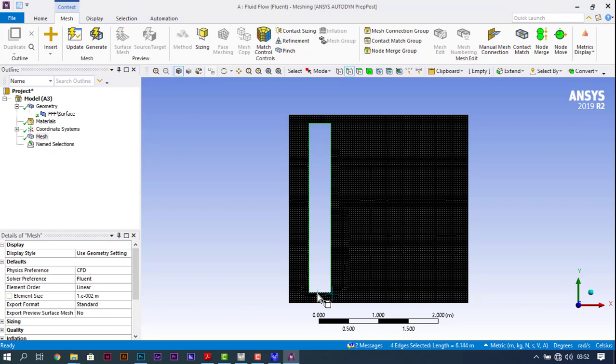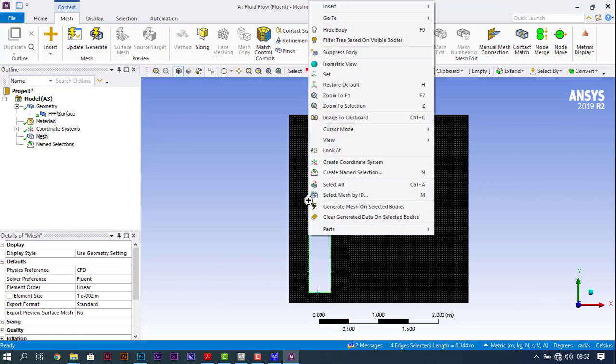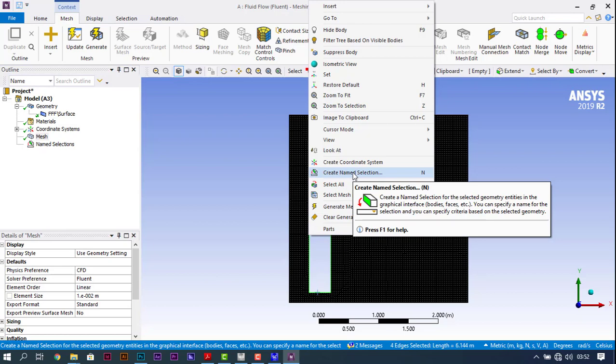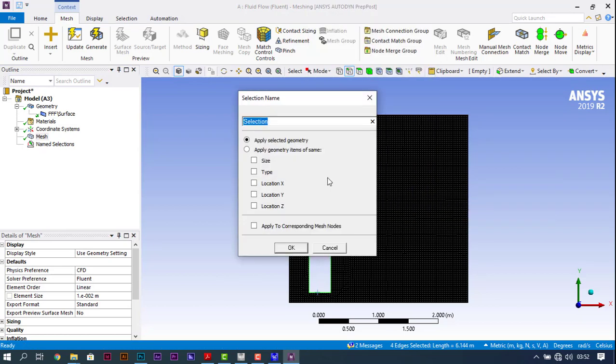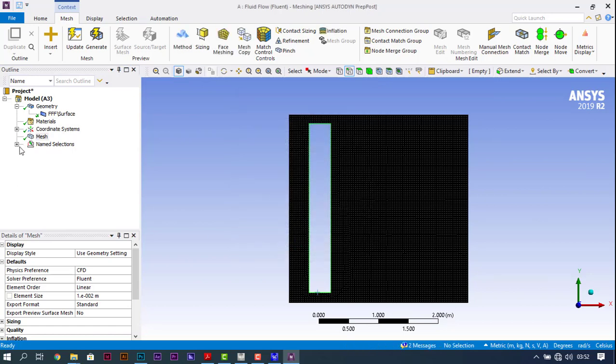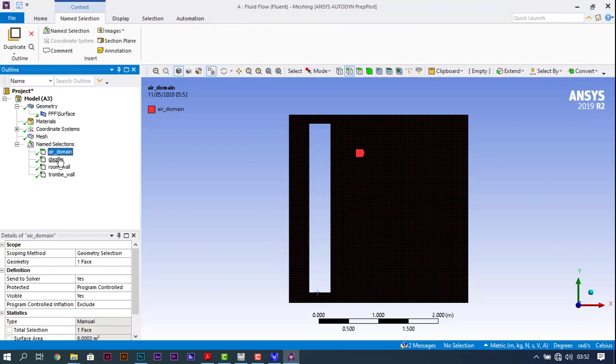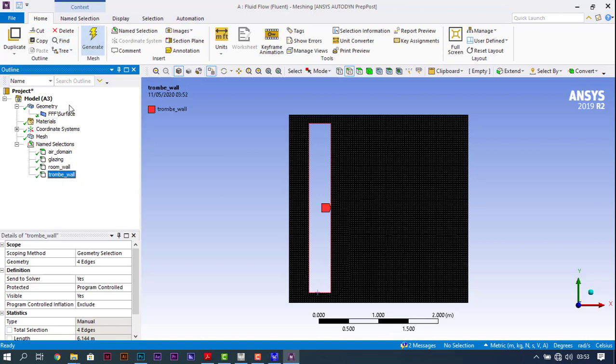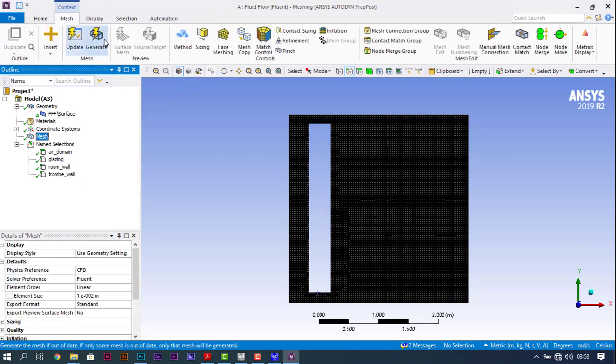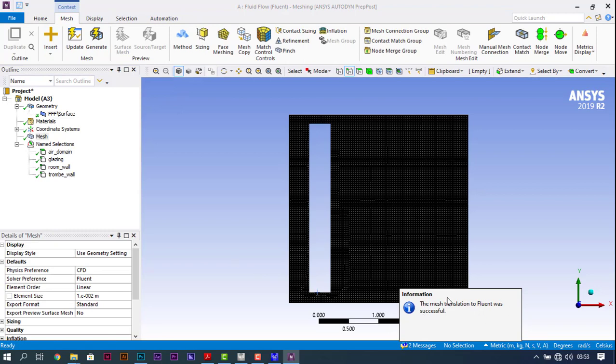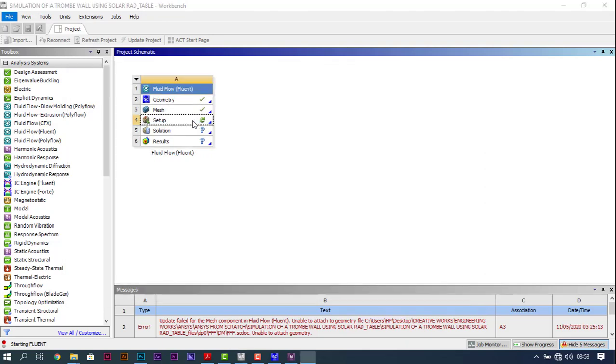Since it's the same object, we can treat it as one extended surface, and most importantly, since it's the same boundary condition. Okay, so we can check out our name selections here: air domain, glazing, room wall, Trombe. Alright, home, mesh, update. Alright, so this is a green light, we're good to go. So the next thing is the setup now.